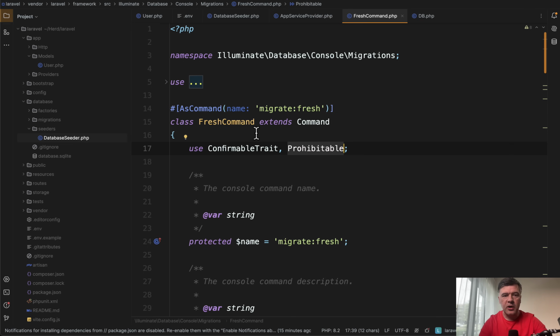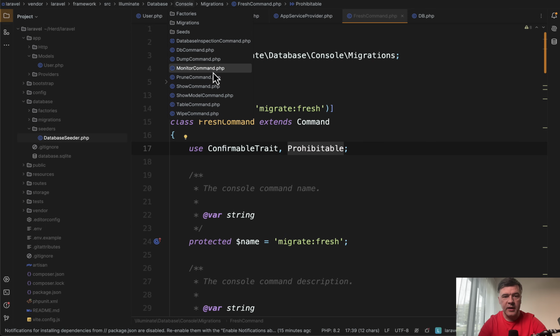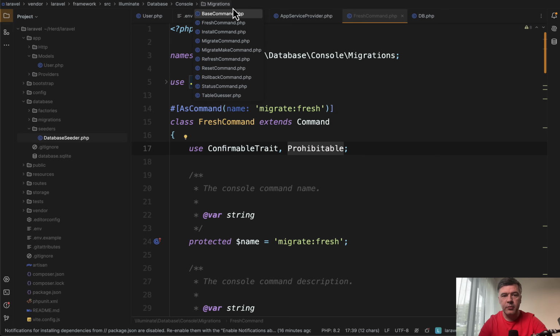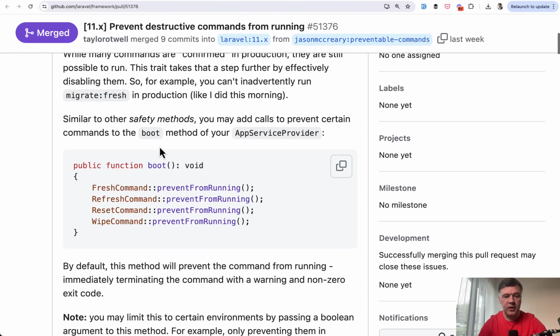And generally those Artisan commands from vendor can be found in the namespace Illuminate\Database\Console. And then inside you have a lot of commands here. Many of them are safe to run, like monitor, like dump or show. And inside of the Migrations subfolder, there's make:migration. So those are safe and should not be prohibitable. But Jason pointed to those four specific commands that we should probably prevent if we want to avoid trouble.